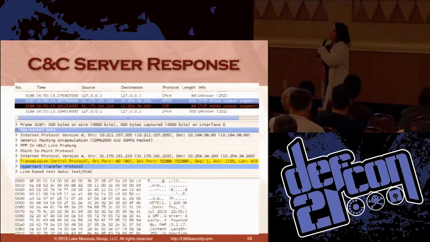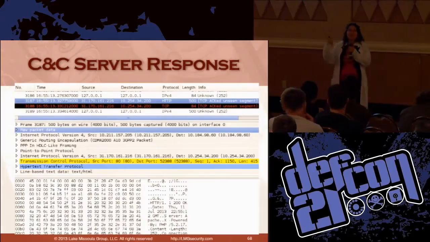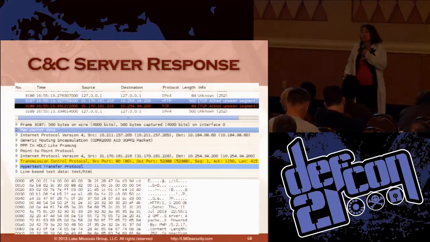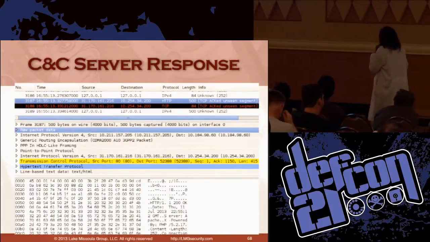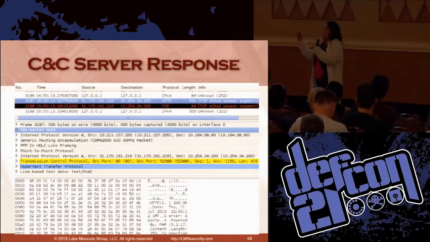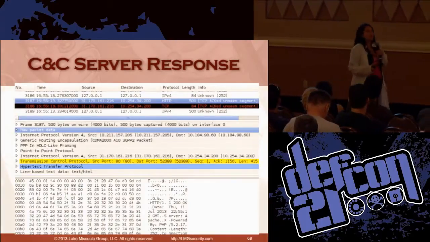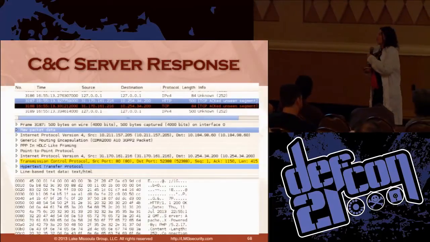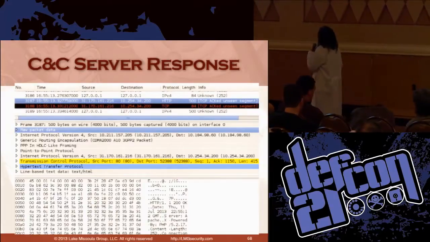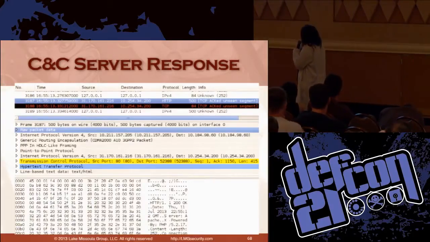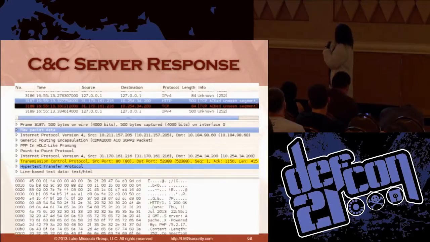Here's the server's response. So the server is going to get this post message and start sending commands in response. It's a very simple thing. There's no authentication here between the infected bot and the server. We've seen malware more complex and more sophisticated since 1999, when I think it was the Babylonia worm came out. We've had authentication. So here, IP, TCP, HTTP. Wireshark actually got the HTTP this time.